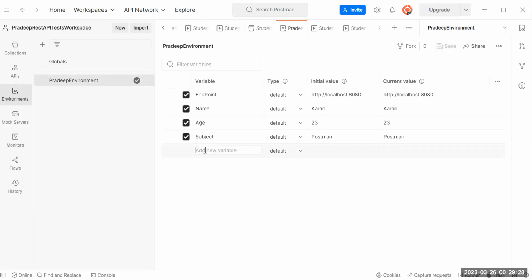I will create a new environment variable called ID. In the environment, I'm creating a variable ID, and here let me paste the value. In both sections, the initial value and the current value, I'm putting it here. So let me save it. Now in my environment variable, as a default value, I set the value of ID to 3210.